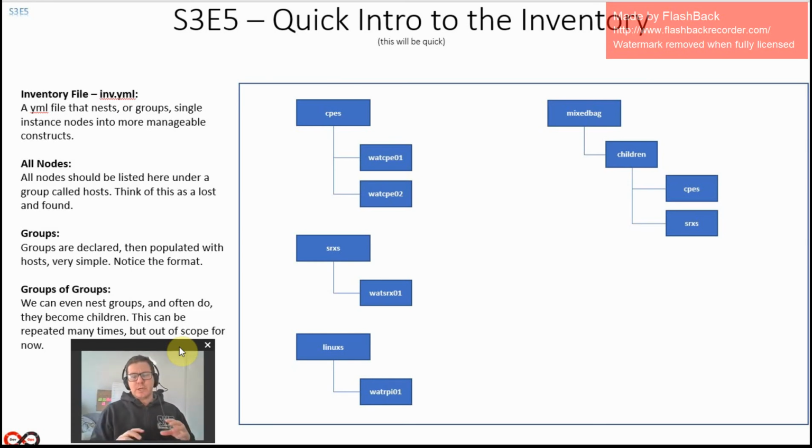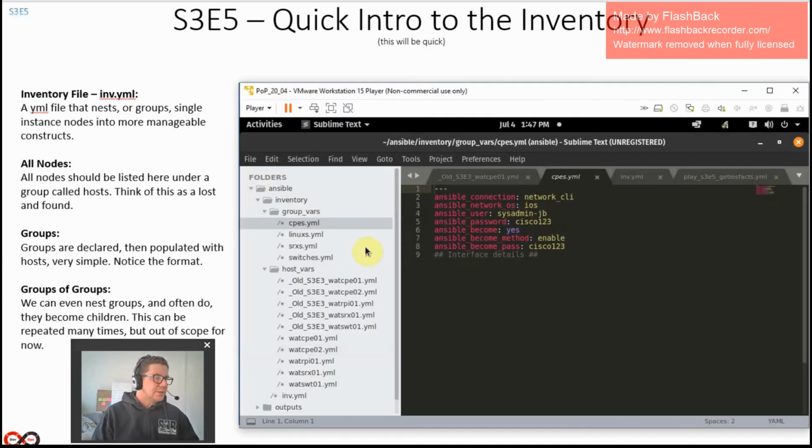There's also a concept of a group of groups, of which you've got one over here. You could have a group for fun, we'll just call it mixed bag. And it's a mixed bag that's got two child groups under it, being CPEs and SRXs. There's various reasons you will want to do this, and we will touch on that a bit later. So for now, it could be quite useful to actually go and define our inventory.